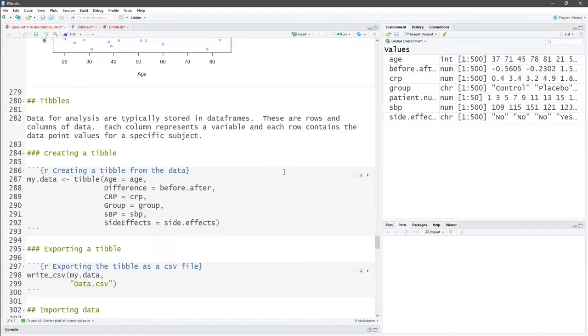So let's create a tibble from the simulated data that we've had. I'm going to call my tibble my.data. That's my computer variable name, and I'm going to assign it to this tibble. Remember, that's a package, a library that we imported.